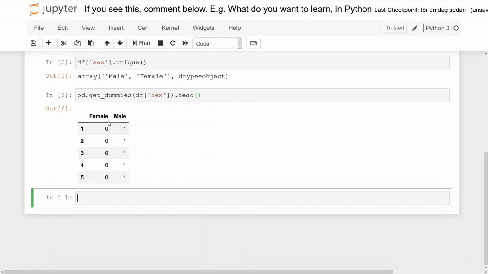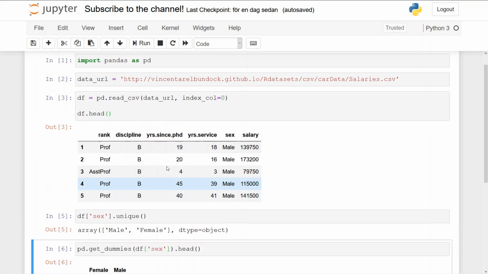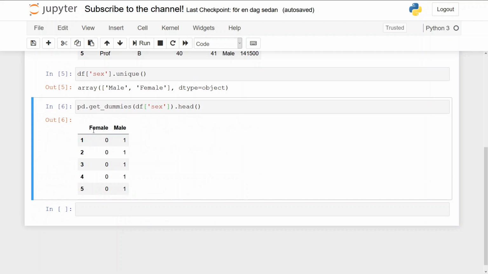Like that. You can see female is 0, male is 1. Now, this doesn't get us the entire data frame. We only get 2 new columns. So, of course, we can use another argument, and we use the columns argument.